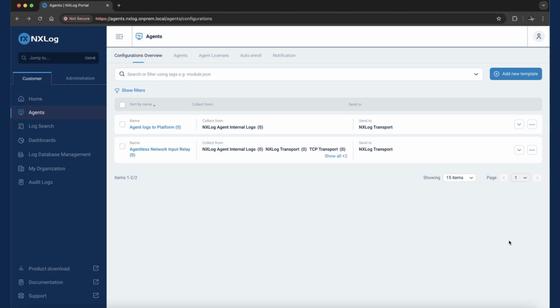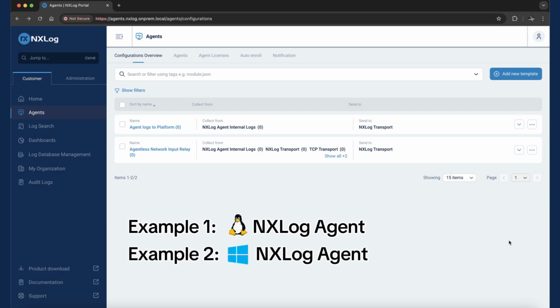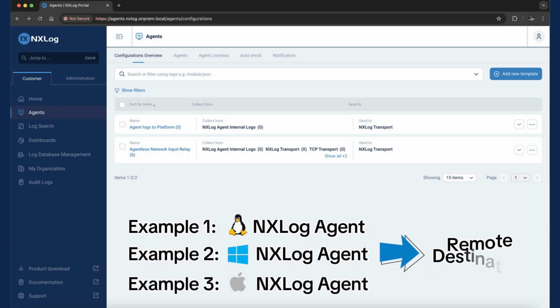Hi there! If you're planning to migrate your existing NXLog agent configurations to NXLog Platform, then you are in the right place. In this video, I'll walk you through the process of converting existing configurations into templates. We'll go over 3 examples. First, we'll convert a configuration to collect events from a Linux machine, followed by a Windows machine and a Mac computer. Each of these systems will forward events to a remote destination.